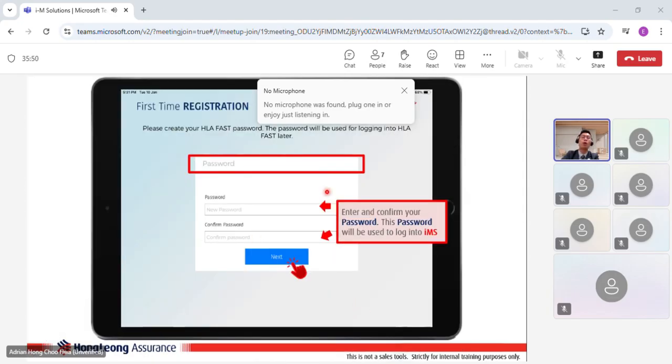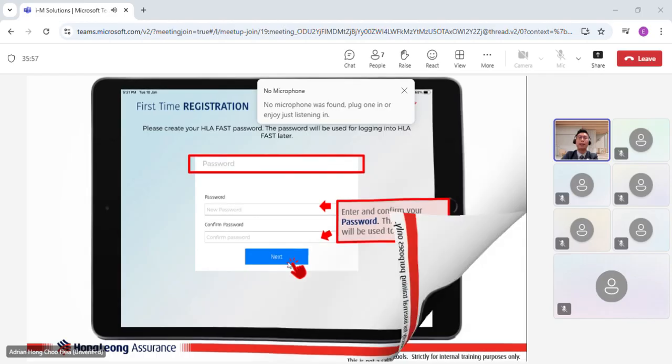After that, they will link you to change your password. After you key in the first password and then confirm the password, you click next.